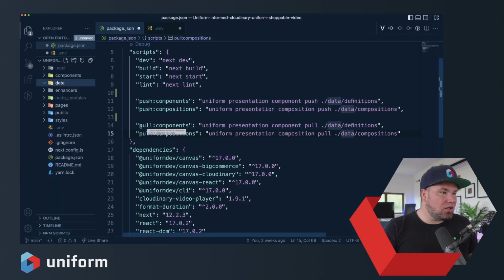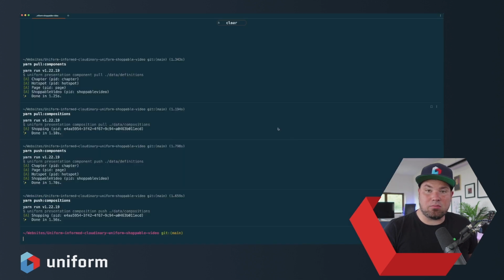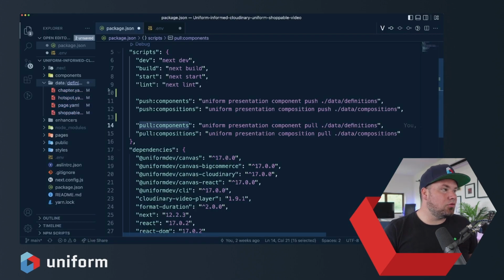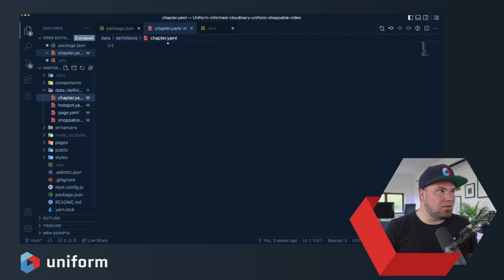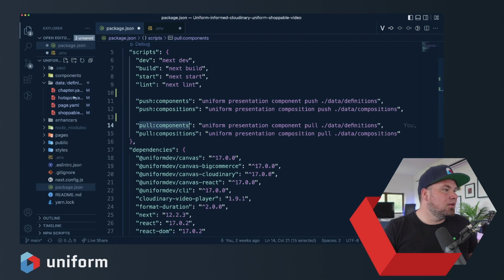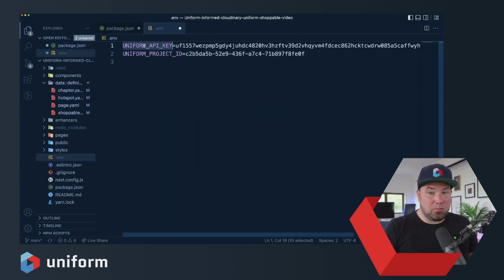So how about we go and pull the components, and we just do this in Yarn or in NPM or whatever. I'm using Yarn here. So now I'm pulling the components and they come into that data folder, right? So now you have these YAML files with all the information inside of them that you need. By the way, before I continue, you have to use the correct API key and project ID in your environment variables, so the SDK or the CLI can read these.